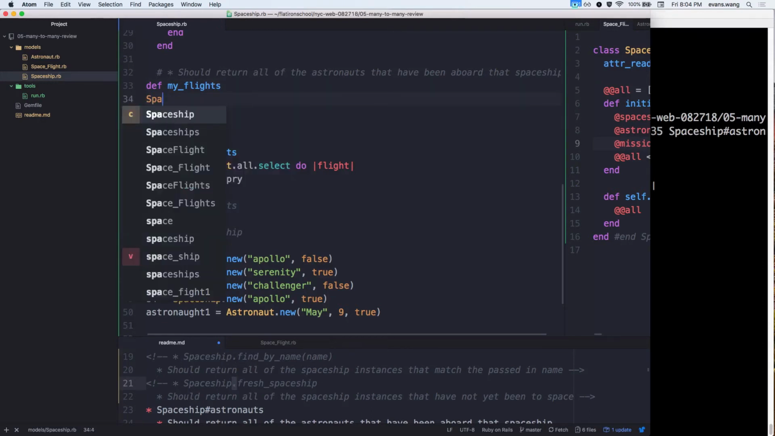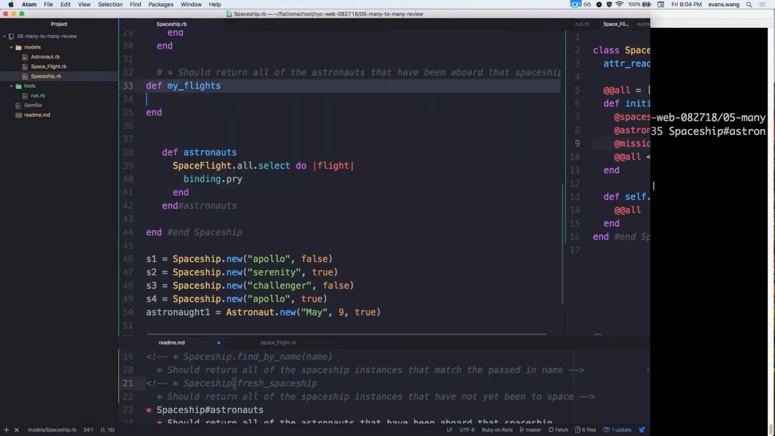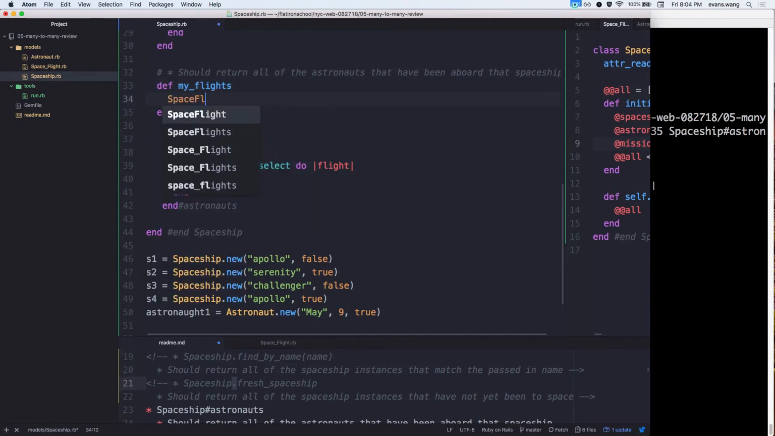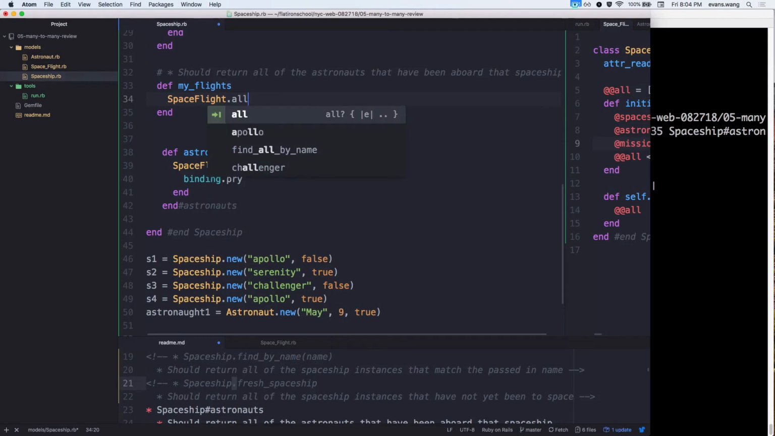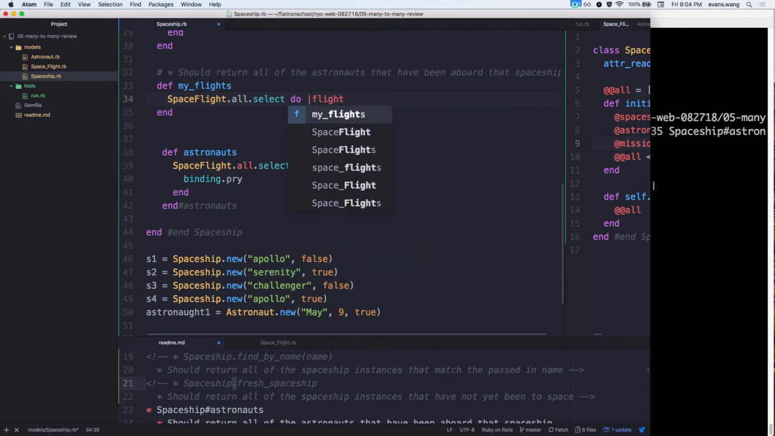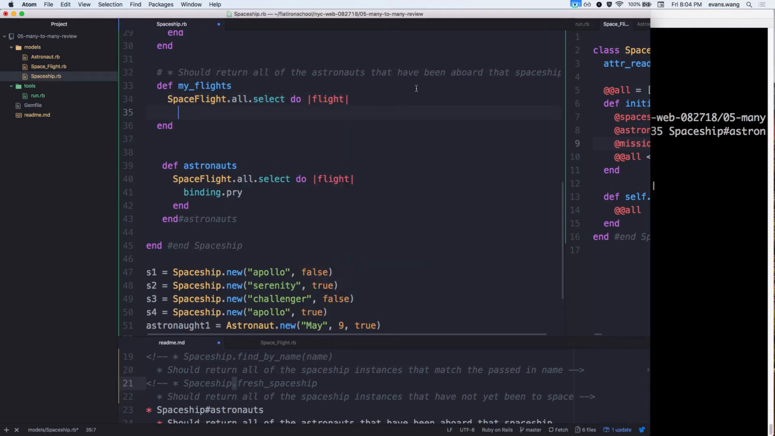So what I want to do is I want to go through all the space flights, all right? And I want to only select the ones of these flights. Why am I not putting flights here?